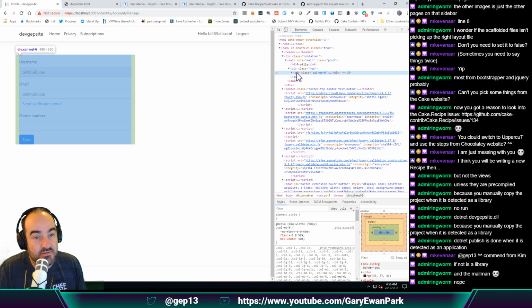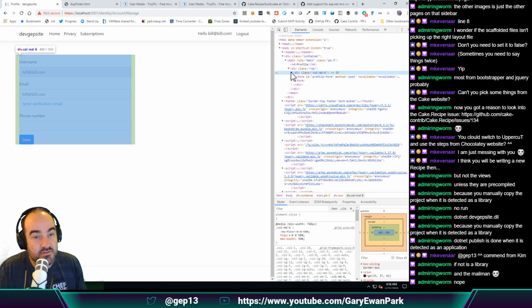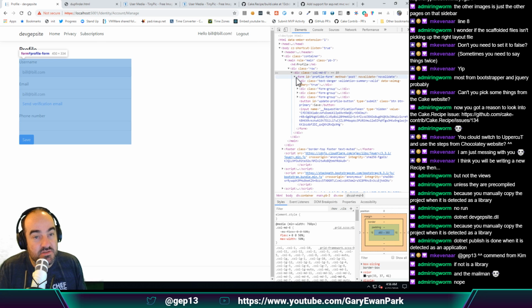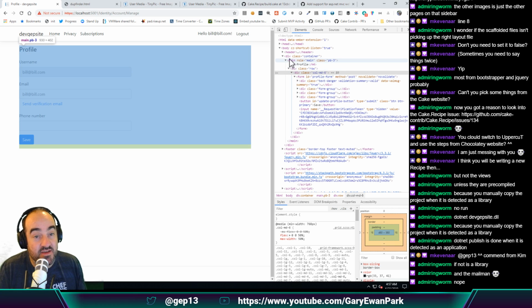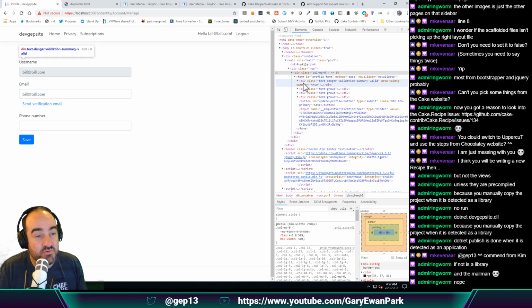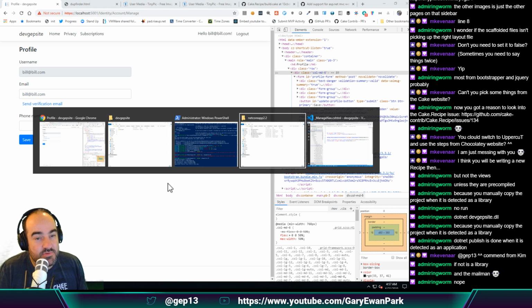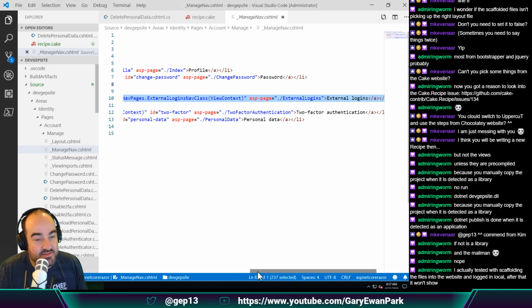So profile. So it's not even rendering it. There is nothing there. I wonder if it was just hidden for some reason. But it seems like the things are there. So Kim's saying, I actually tested with scaffolding the files into the website and logged in local. After that, it won't show.